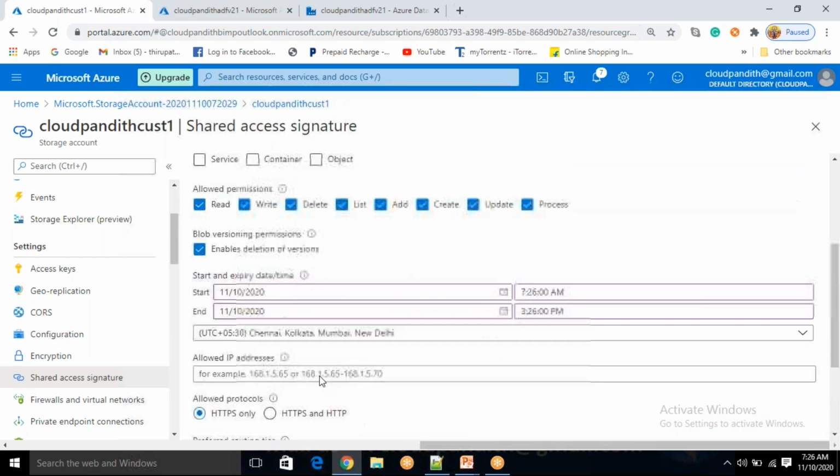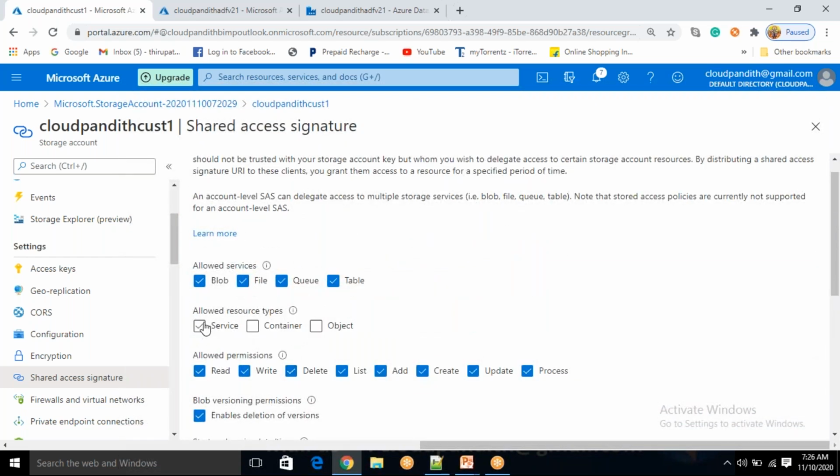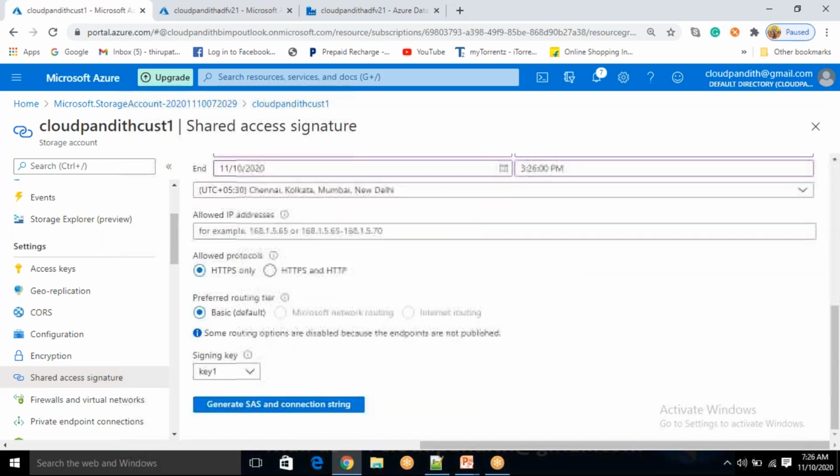Now, you just have to select these things as well. Allowed resources, what all things you want to allow. I want to allow them to create services, containers, upload files and delete files. So everything I want to give. Object means files. Container means folders. Service means your actual service. Once we have done all those things, see this particular option is enabled. Now just click on generate SAS and connection strings.